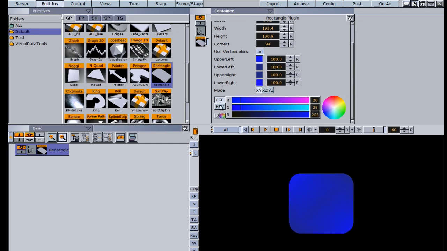We also have an HSV that we can use, and we have a color picker here so that when I drag this over any part of our interface, it can pick that particular color.